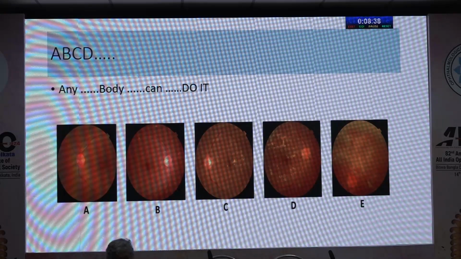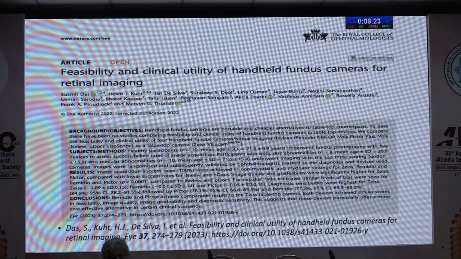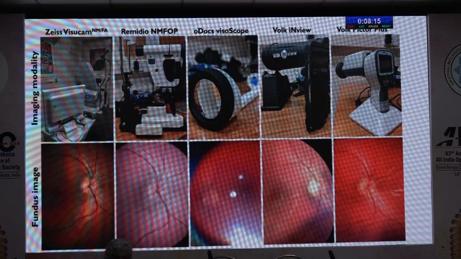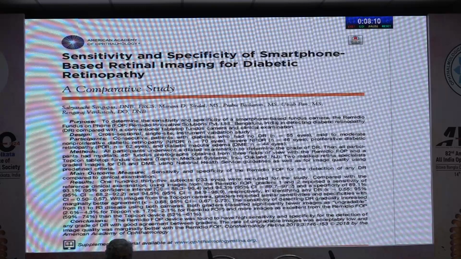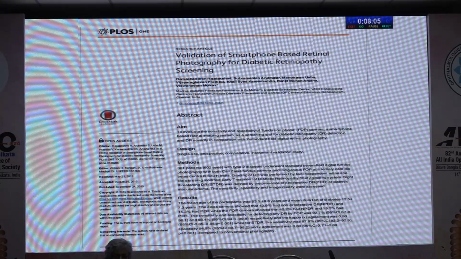So literally, it can be done by anyone. As Sir said, socially engaging. If we are lacking health professionals, we can even engage members of the community to take pictures from this type of camera. So it's very engaging, and it's relatively easy to learn. There are articles which support its feasibility and clinical utility, and there have been studies comparing the image qualities with gold standard conventional tabletop fundus cameras, and it has been found to be a highly sensitive and specific method of screening. Validations have also been done for smartphone-based retinal photography.